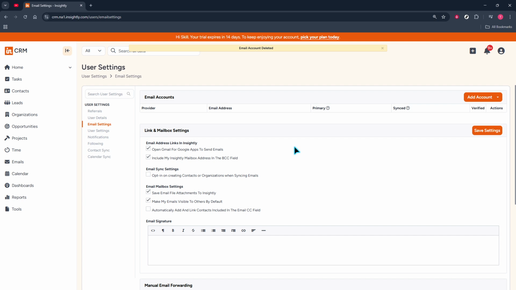That's it. You've successfully deleted Gmail from Insightly CRM and stopped email syncing.